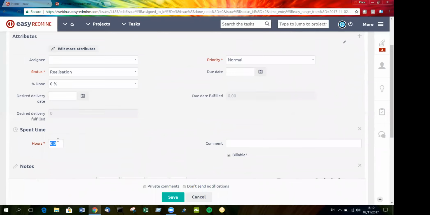Now it was too short, so nothing is displayed here, but you can also set whether you want to round the spent time or whether you want to see it in detail.